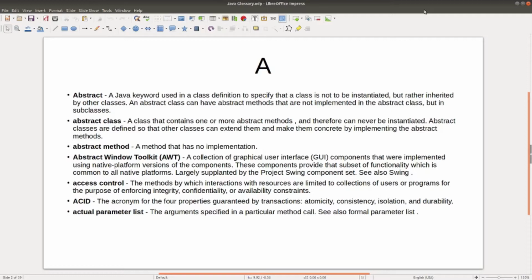Abstract Window Toolkit, also called AWT, is a collection of graphical user interface components that were implemented using native platform versions of the components. These components provide that subset of functionality which is common to all native platforms, largely supplanted by the project Swing component. Note that it was also supplanted by JavaFX.